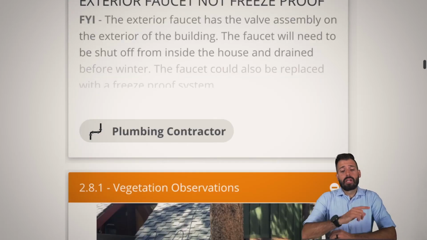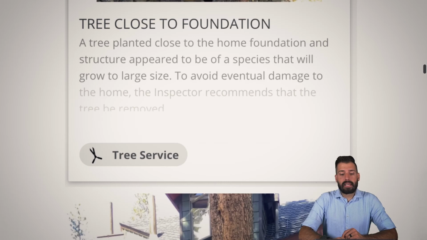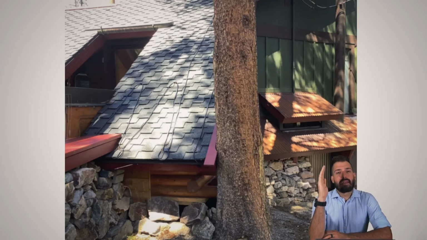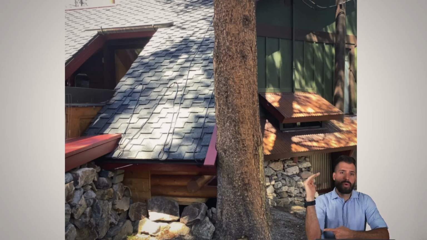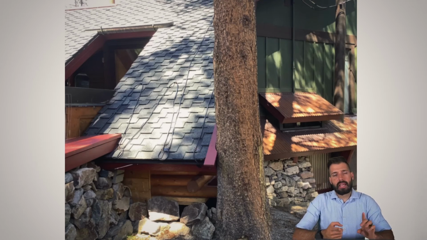All right, so trees too close to the foundation. Now I got a really good close-up of this particular one. And what we have going on is that we have this tree, and right now they've had to modify a part of the house to allow the tree to fit in. Now, the thing about trees is that whenever the wind blows, that tree is going to sway at the top. Yes, the tree is swaying at the top, but the tree is also swaying at the bottom. And that little bit of movement is going to apply a pressure onto the house. And that is going to cause damage to the walls.